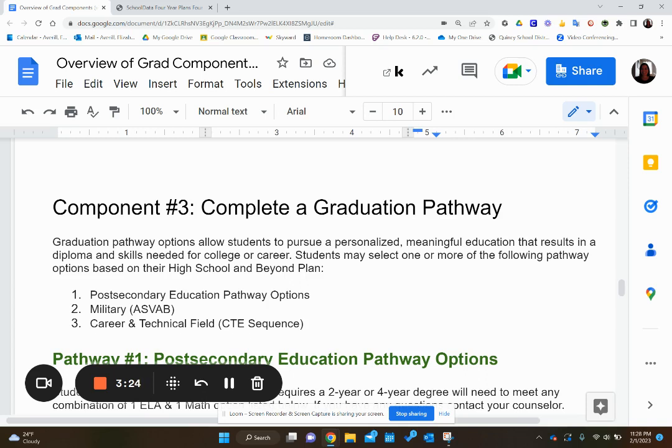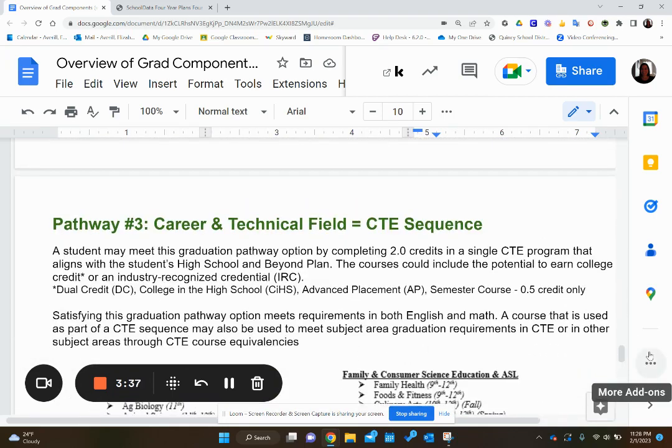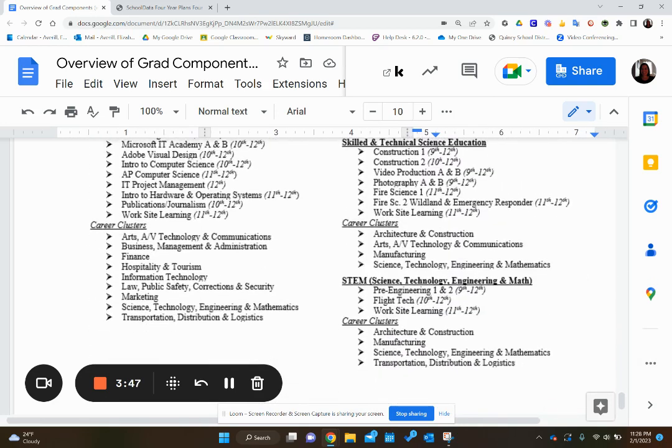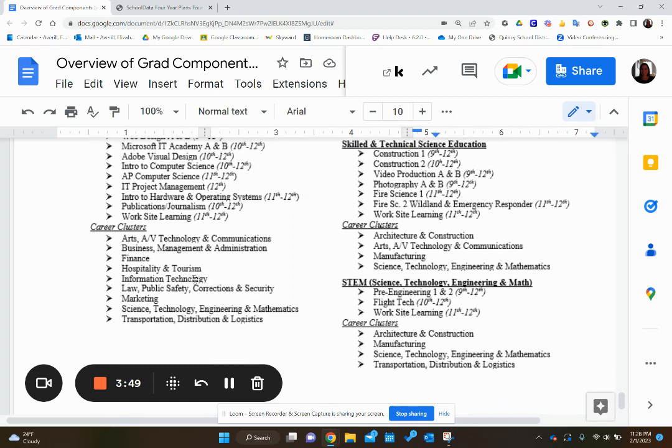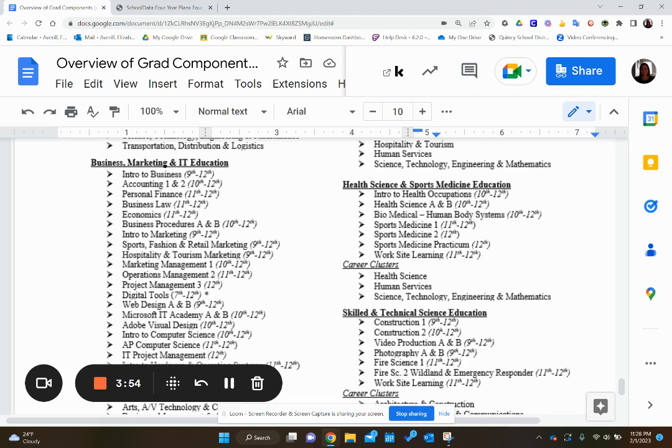There's a military pathway if you're interested in pursuing that, where you can get a specific score on the ASVAB test. Or there's the career and technical field, where you can get a CTE sequence in one program by completing 2 credits. With the CTE sequence, what you can do is look at the specific career cluster that you were interested in. For example, I was interested in information technology, and then look above to the specific program to find 2 credits worth of classes that you might take in a sequence to meet that CTE sequence.